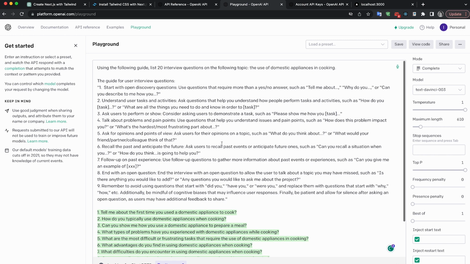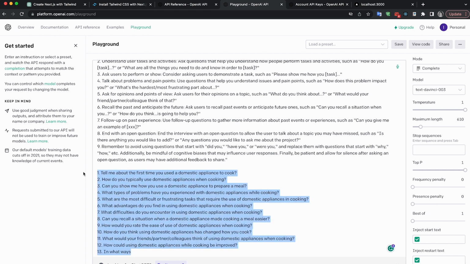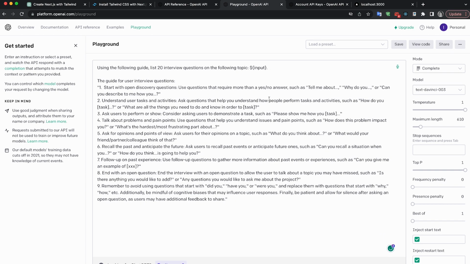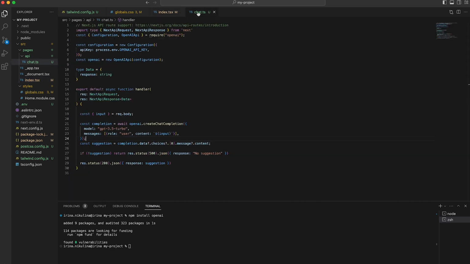Okay, we got it. It is starting to generate the answers. So that's what we will copy. And instead of the hard-coded topic, here we will put our input. So it will look like this. And I just copy this prompt, not this. These are already the answers. And I just copy this prompt to our API call. So instead of just input, I will have the big prompt.